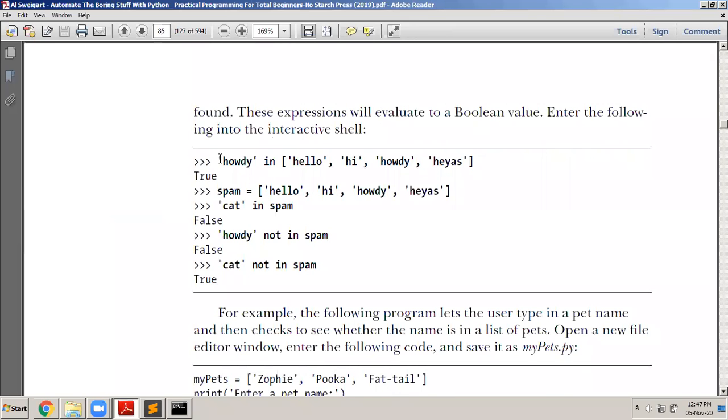If I take the string howdy, is it there in this list? I have hello, I have hi, I have heyas, and then I have howdy here. It is there. So if I use the in operator to check if this howdy is there in this list or not, it will return a true if it is there. If it is not there, then it will return a false.